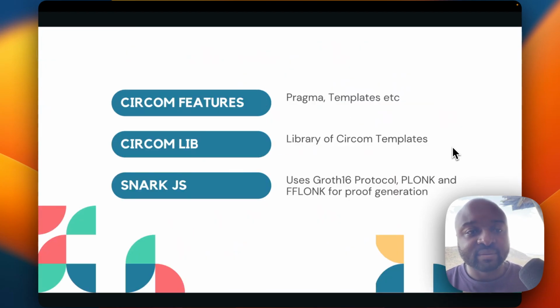We're going to be covering some basic Circom features, pragma, templates, and various other things. I'll show you how we use the Circom library. And finally, I'll show you how we use SnarkJS for proof generation. Whenever we're thinking about zero knowledge proofs, they're basically divided into two primary components: one is your constraint generation, and the next is the proof generation.